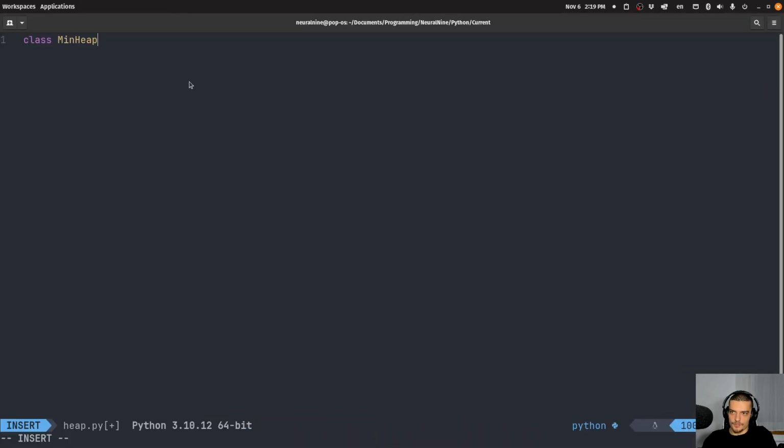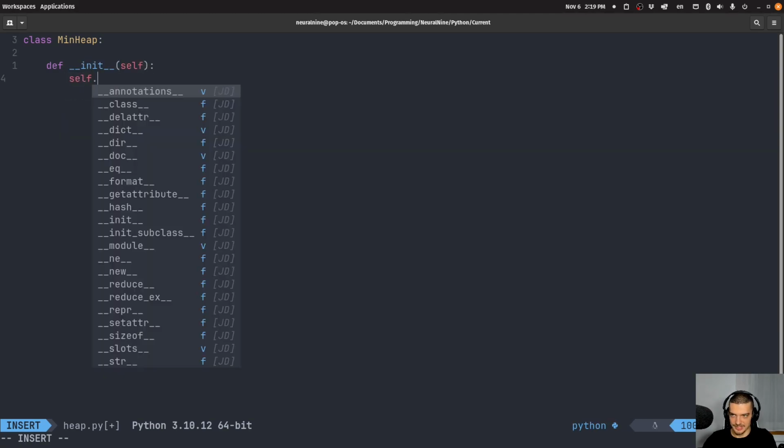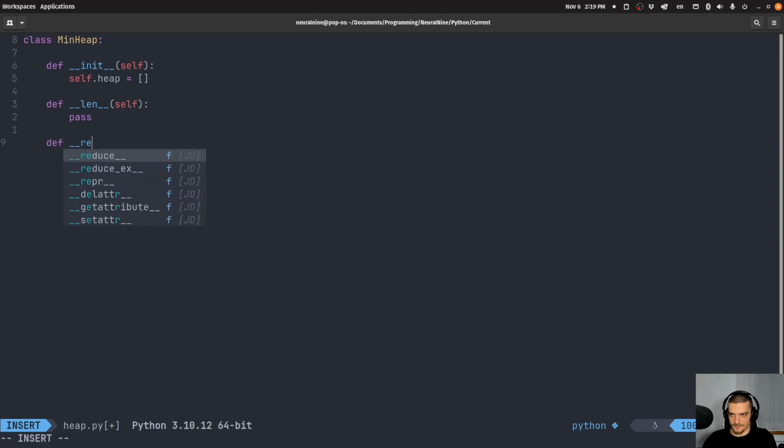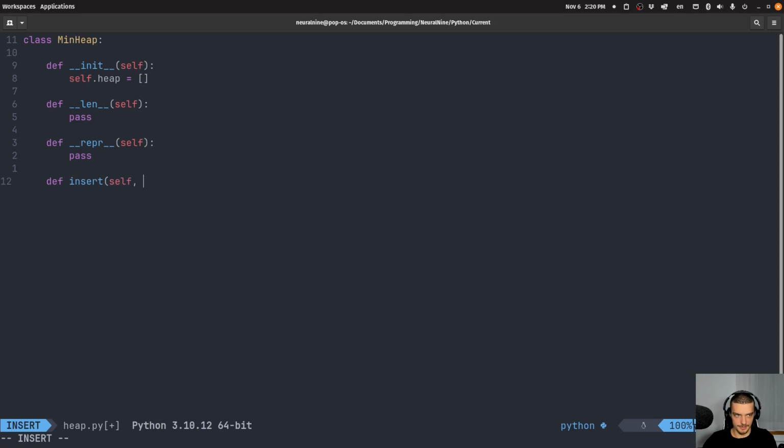All right, so min-heap. Let us get started with the initialization. The constructor is going to be just the heap is going to be an empty list. And then we're going to implement the following functions. We're going to have a length function, so a dunder method. We're going to have a representation dunder. We're going to have the method insert, where we're going to be able to insert key and value.